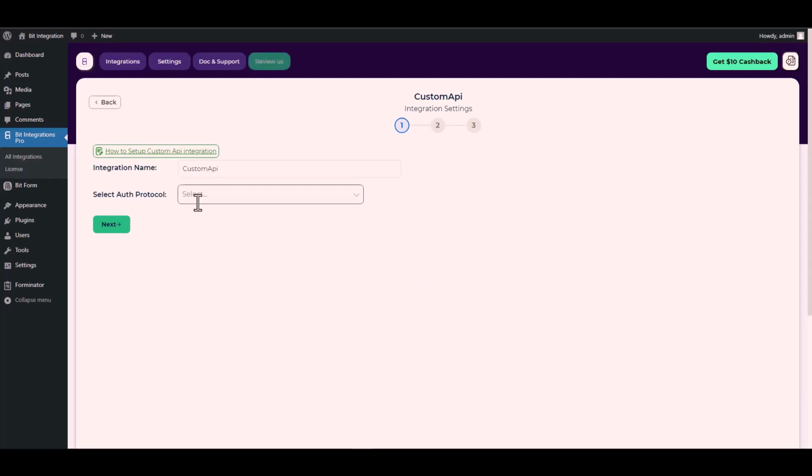Choose your desired auth protocol. There are 3 types of authentication protocols available for the custom API. Today, I will demonstrate using an API key with the custom API. Since I used an authentication protocol API key, I will provide it in bit form, and you can use your preferred platform. For the key and value, I will go to the bit form documentation.